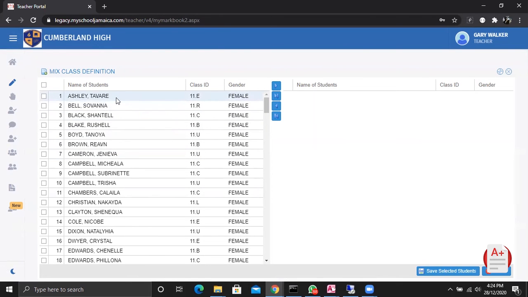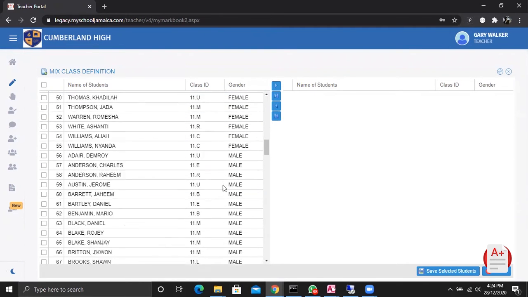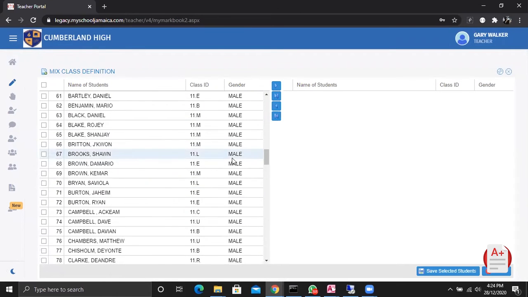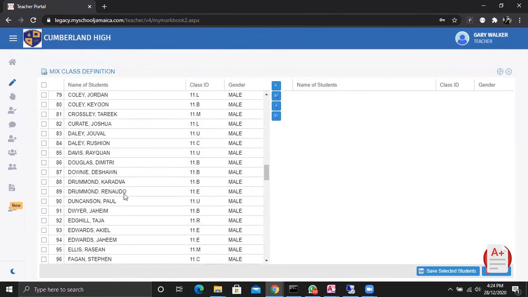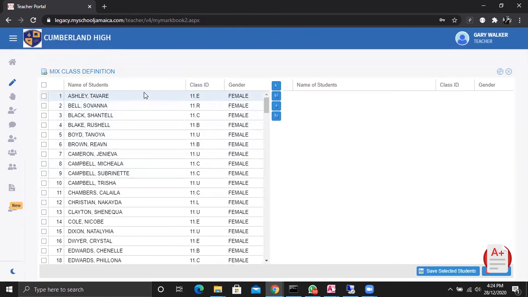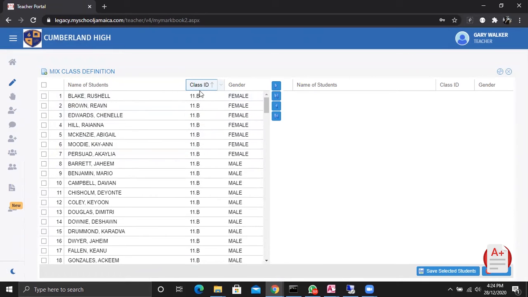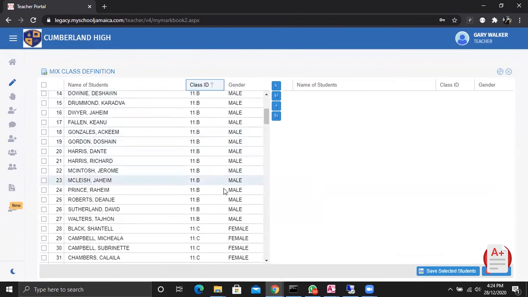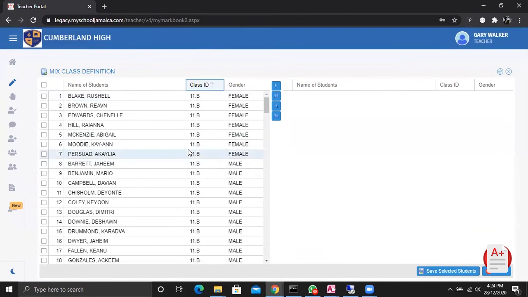The list appears alphabetically by gender, so it shows all the girls alphabetically, then it shows all the males or boys alphabetically. I can reorder this list. I can group this list by class. To group it by class, I click on the title right here. Notice now it shows me all the students from 11B by gender as well. Then it shows me 11C and so on.